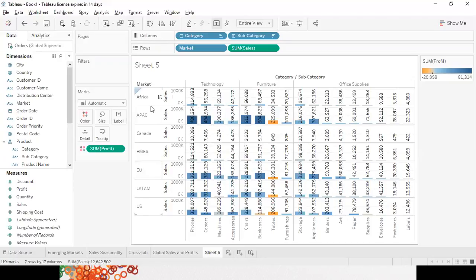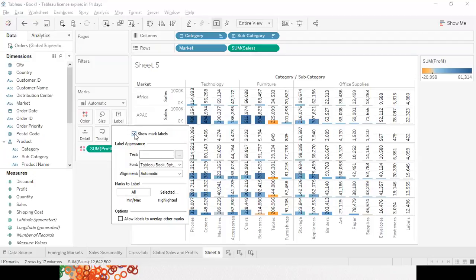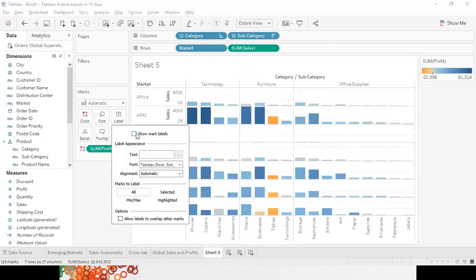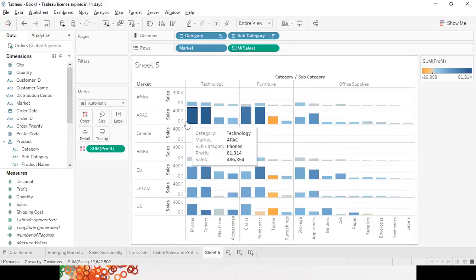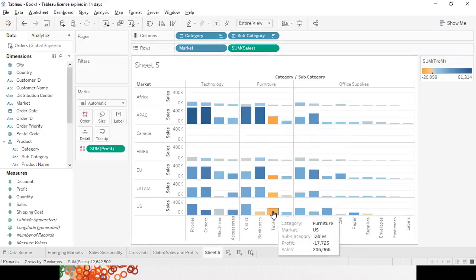And I'm going to turn off the labels. It's a little distracting here with all the labels. So I'm going to remove the mark labels. This is much better. Now, this is where we need to see what we want to do. So let's look at the concern. The concern was tables, right?